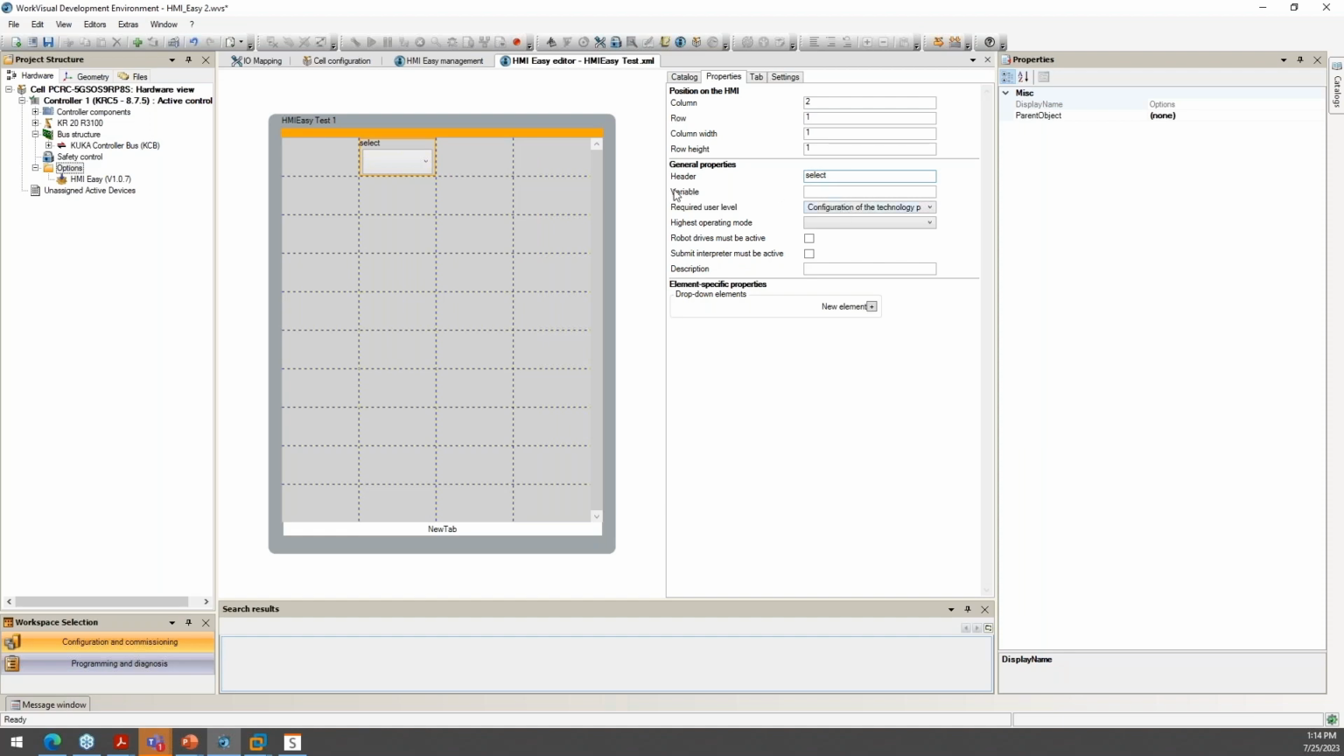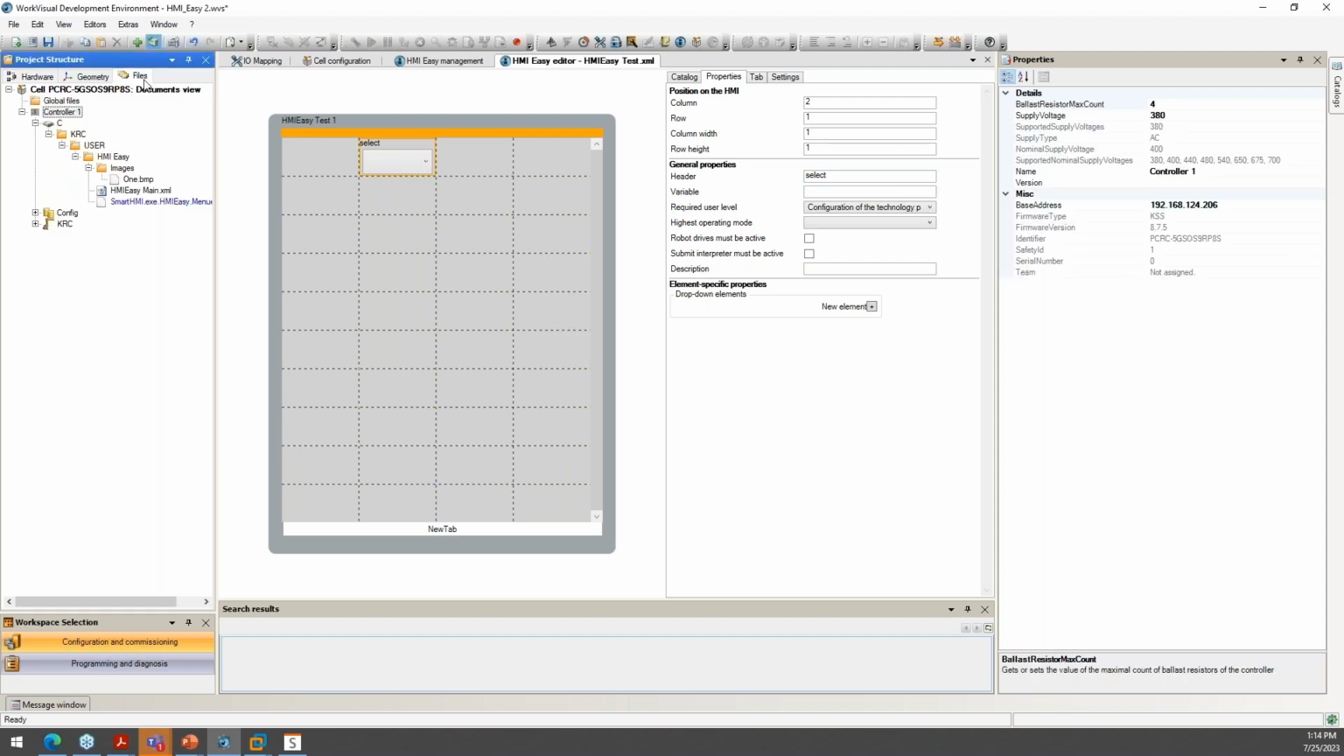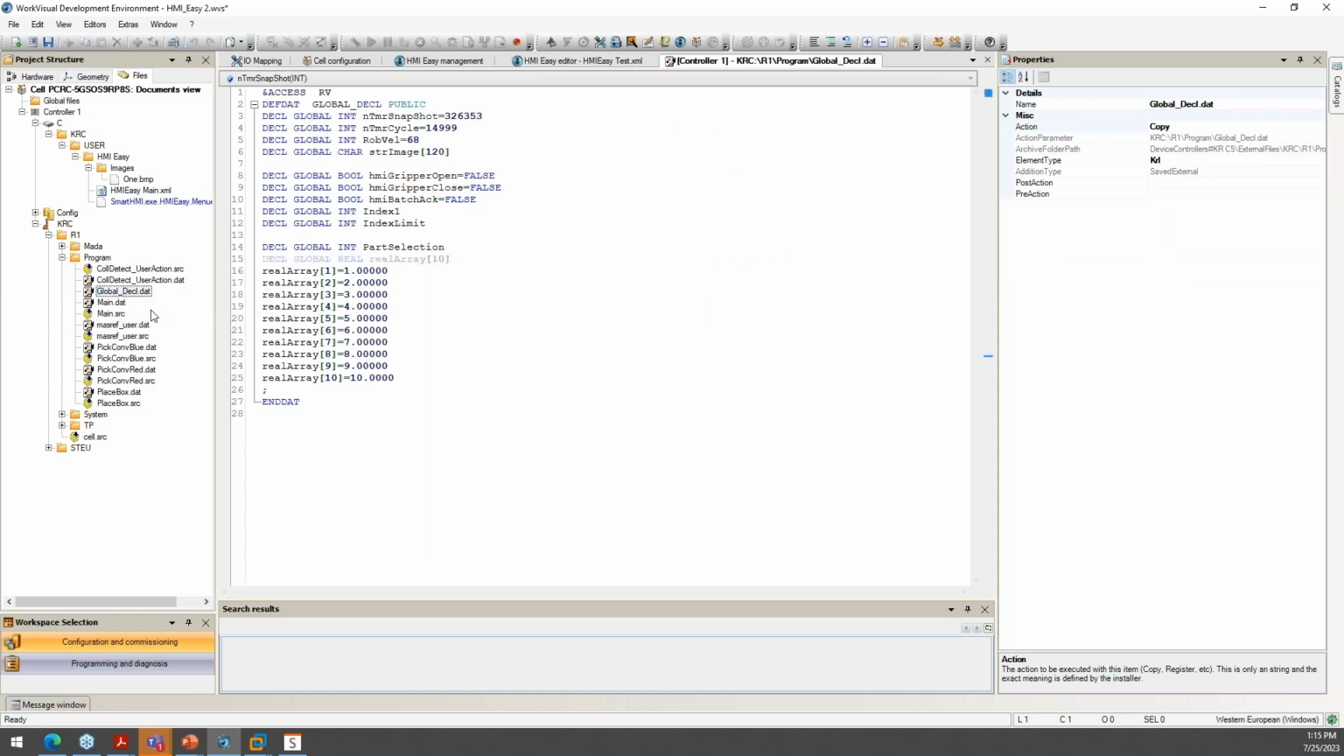Select something. And variable, all the controls has this variable. And this is important. All the variables that you can use here has to be global variables in the controller. You cannot use local variables in your programs. So in order to do this, I created a global dat file. So if I go to KRC programs, I created this global declaration file, which has a bunch of global variables that I'm going to be using in the lab.